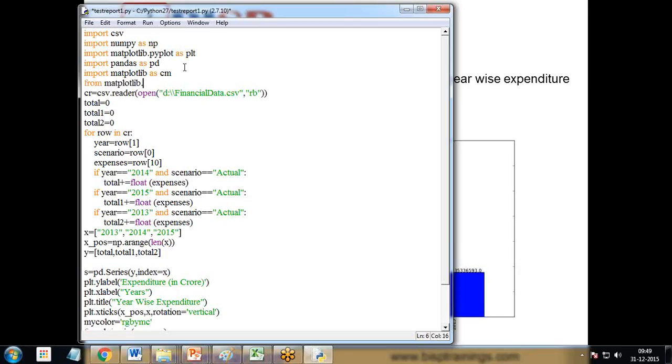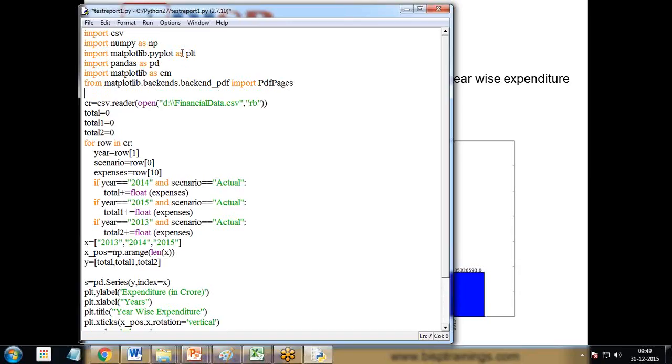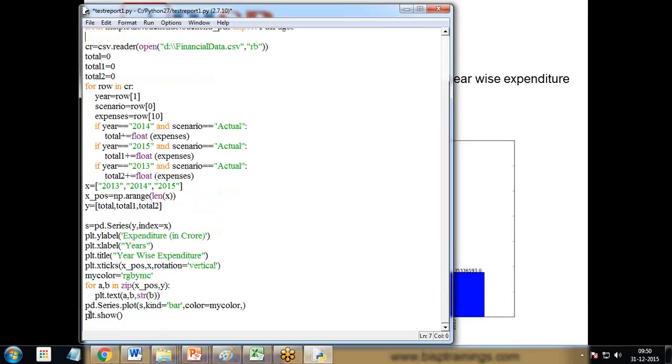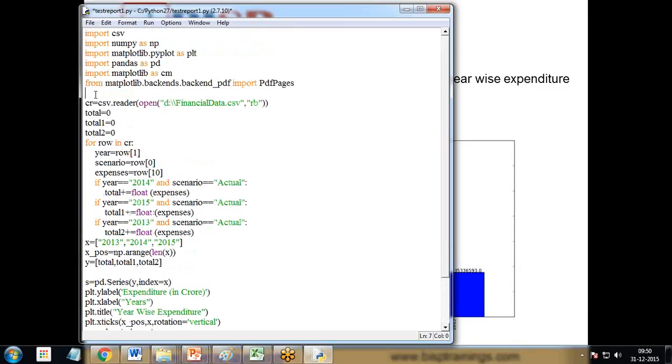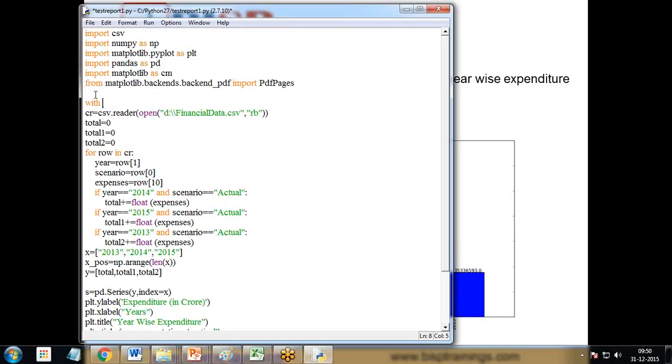matplotlib.backends.backend_pdf import PdfPages. And because I just want to save the data, I don't want to display any data, so I can make it a comment, so it will not display. And I start a with block here, just to make sure that it will store in the PDF, even if there is any error.